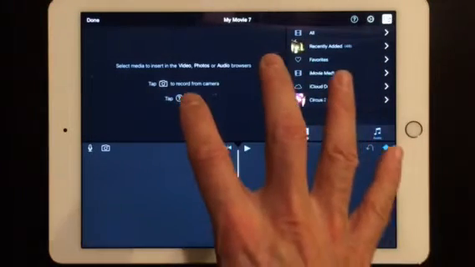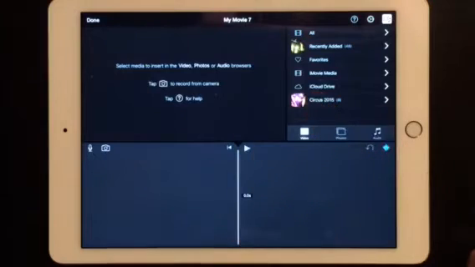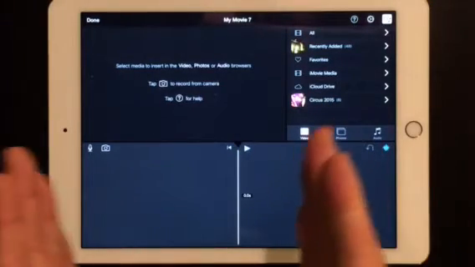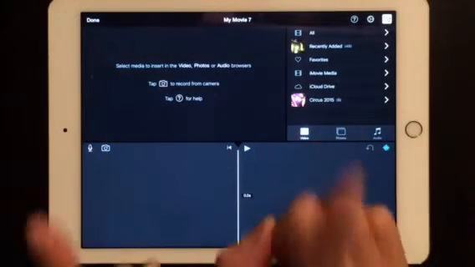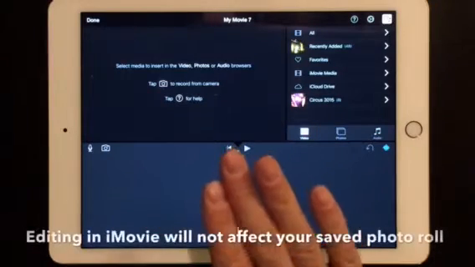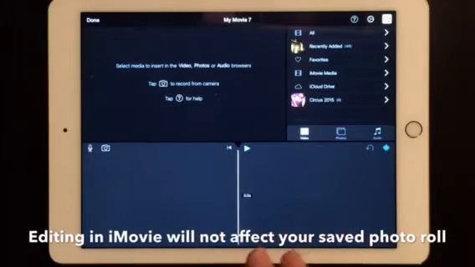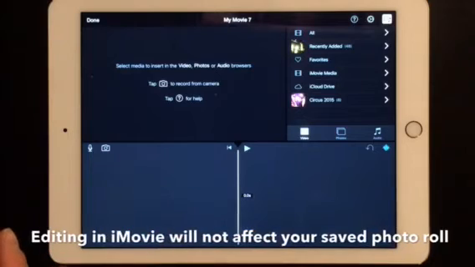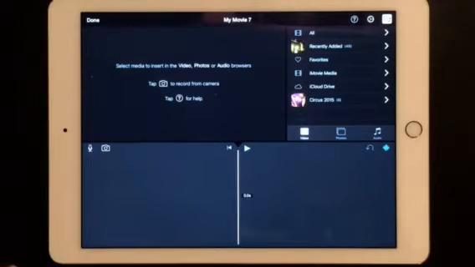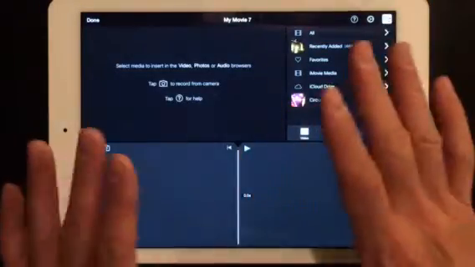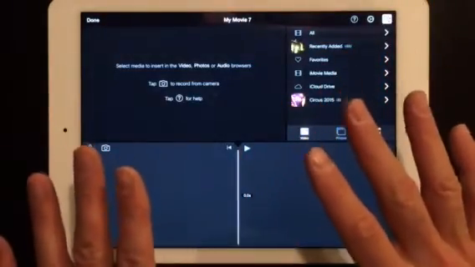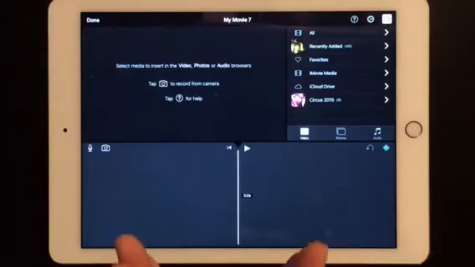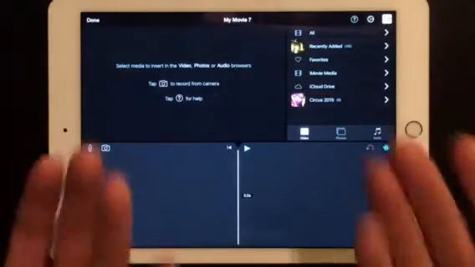So what happens in here stays in here. It's like what happens in Vegas stays in Vegas. When I put photographs and video into here, the very first thing you need to know is that you're not going to damage those videos and photos that are staying on your photo roll elsewhere in the device. What's going on in here is totally private. It's totally in iMovie, and you're not going to risk losing any of that data. So you should allow yourself to have some fun.